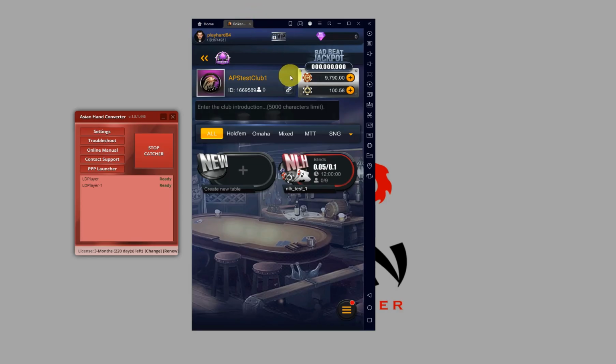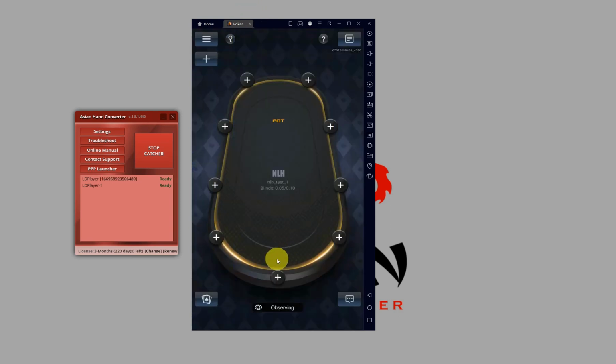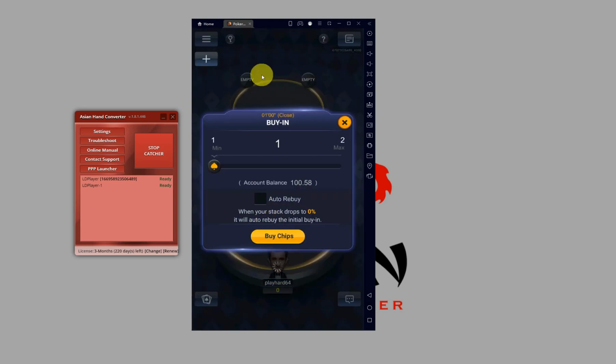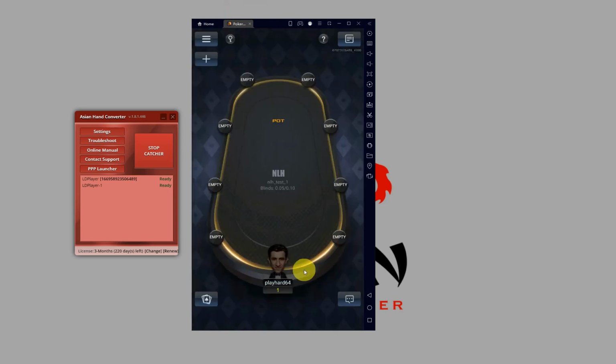Once you have the chips, you can now enter any table. So let's enter this one. And as you can see, once you're sitting in the table, you will notice on Asian Hand Converter that the table number has also appeared beside the emulator. So that means the settings are set up correctly and you can go ahead and play. And just a note, you need to wait for one full hand before the HUD will appear.